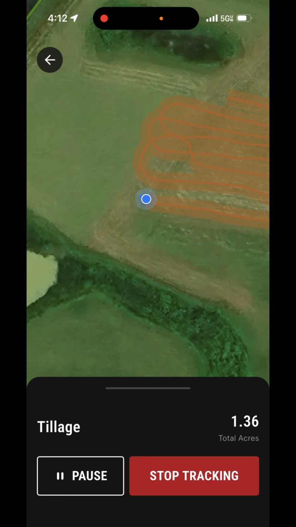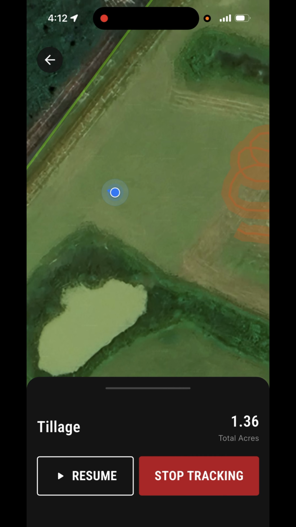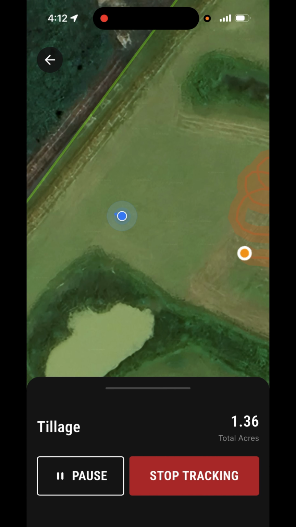Okay, and if you reach a point in the field where you need to pause and you do not want the app to track your path, maybe you're moving to a different section of the field, or if you're planting, you're going up to top off your fertilizer or your seed, you'll simply hit pause, and then you'll drive to the next location. Then once you're ready to resume, simply tap resume, and it'll begin tracking your path again.